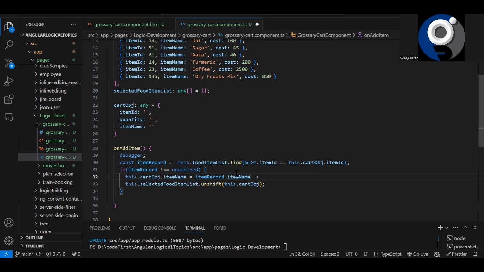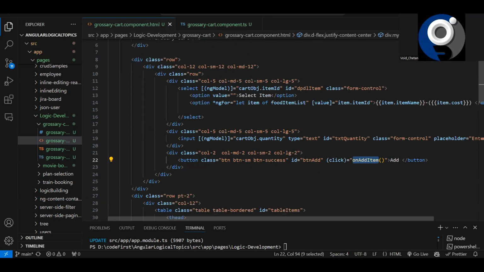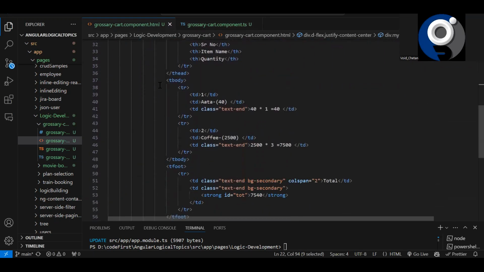So for concatenation I will use a hyphen, and then item record dot cost. Now this object, we will push it to this array, and this we will display in the HTML. So let's do that also. So this was the T body.